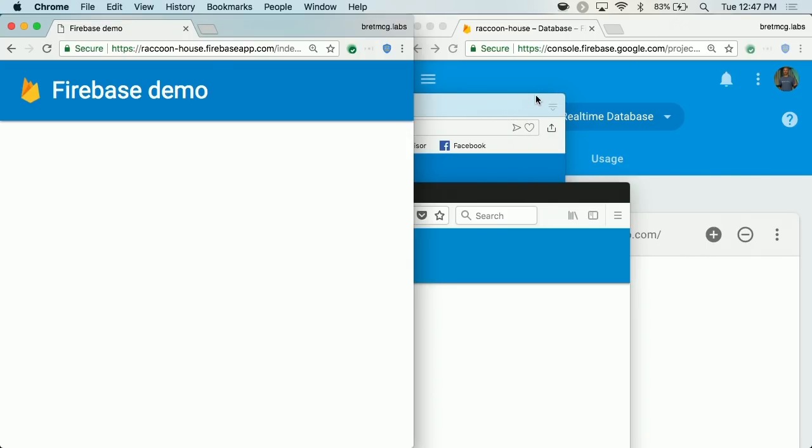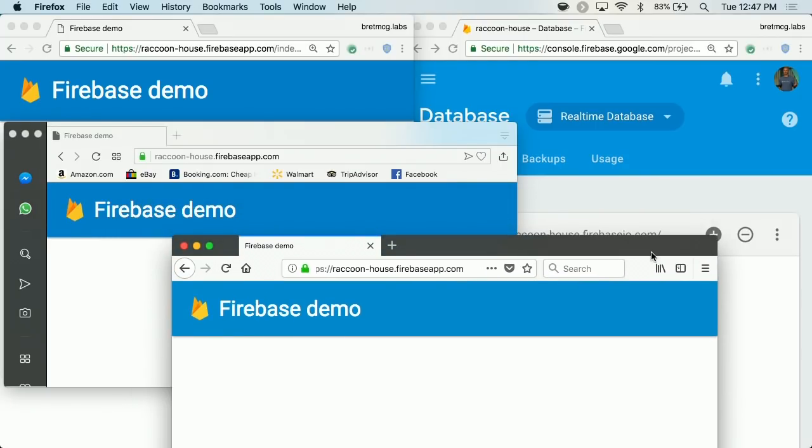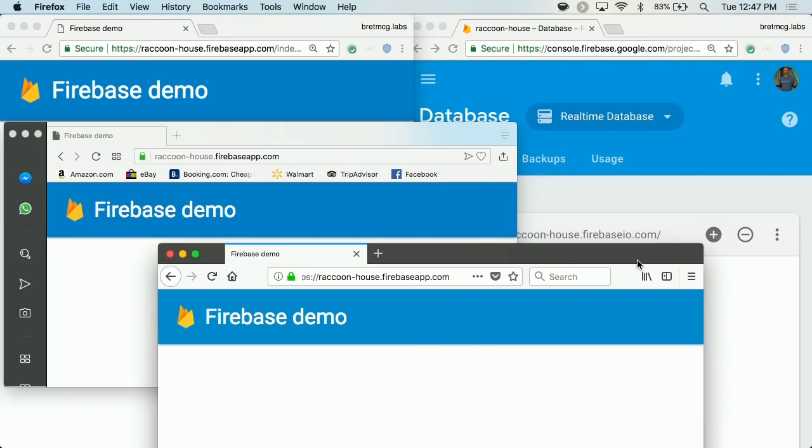So I can come in here. And actually, let's pull up a couple of other browsers. I've got Chrome, Firefox, and Opera. Anyone still using Opera? Oh, yeah, it's always one. Oh, two. Wow. Guess this is a big room. Keep the faith, my friends.